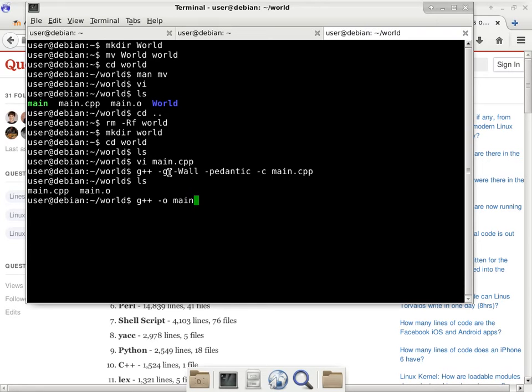I personally just use main without any extension. And then what you do is to specify, this executable relies on these object files. But in this case, since I only have one source file, there's only one object file to specify. And you press the Enter key, that will link, not compile, this is going to link the object files into one single executable.